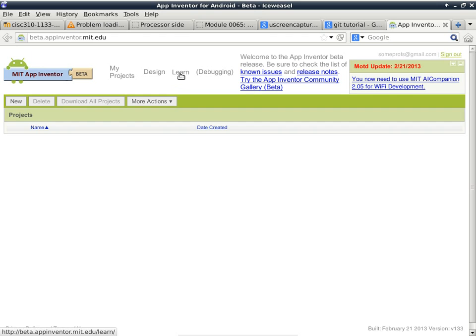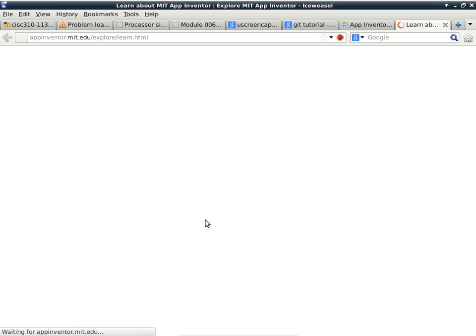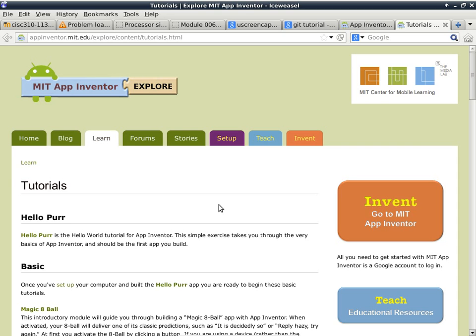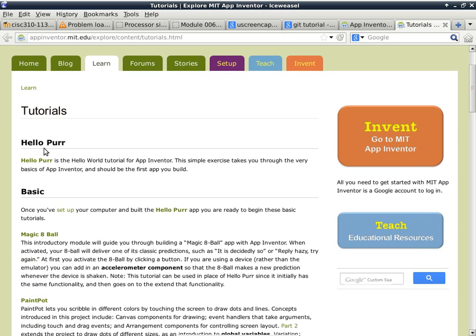Okay, just click Learn out of these options here, and they have tutorials: What is App Inventor, Setup, Tutorials. Some of these tutorials are very, very easy to follow, like Hello Purr. When you learn C and C++, the first program that most professors will ask you to write is called Hello World. Except in this case it's Hello Purr, because it is, guess what? Related to Scratch, it is a cat.